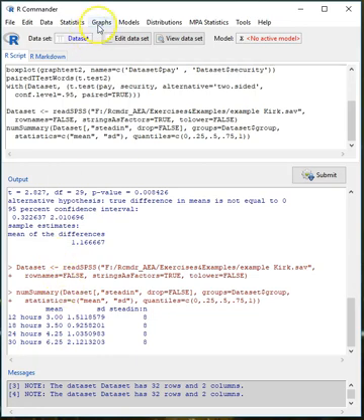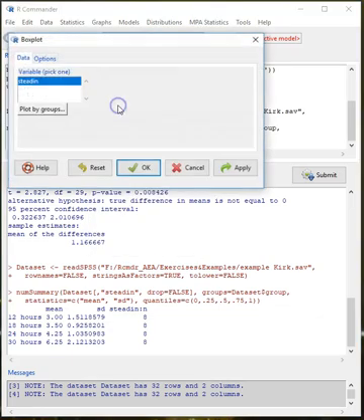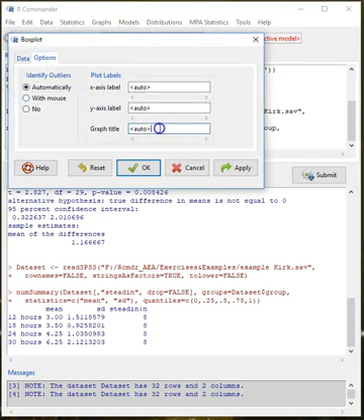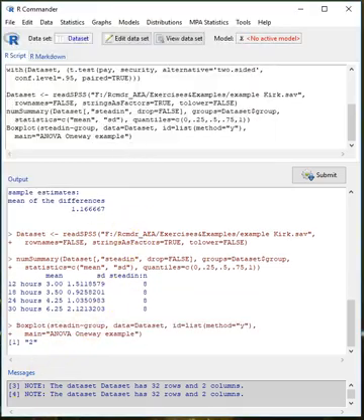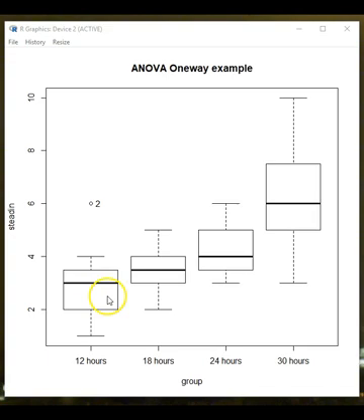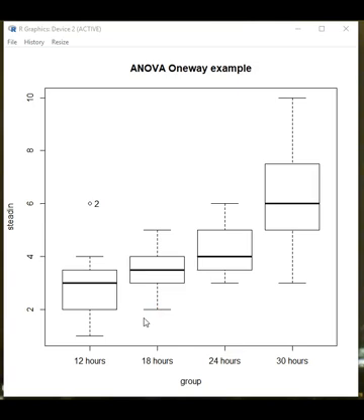Next, we can create box plots that will have the dependent variable, and we're going to be doing this by groups. We are going to just add as the graph title ANOVA one-way example, and we will run the analysis. So once more you can see that we have differences in terms of 4 groups, and in addition notice that we have an outlier for the 12 hours group.